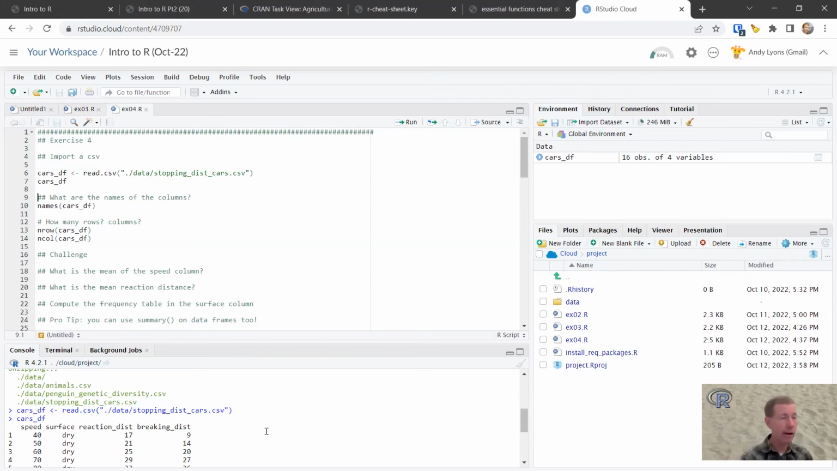If I was getting weird error messages or couldn't find it, I could again go to the import dataset button and then find it that way. It's a little bit easier. But now we have it in there.